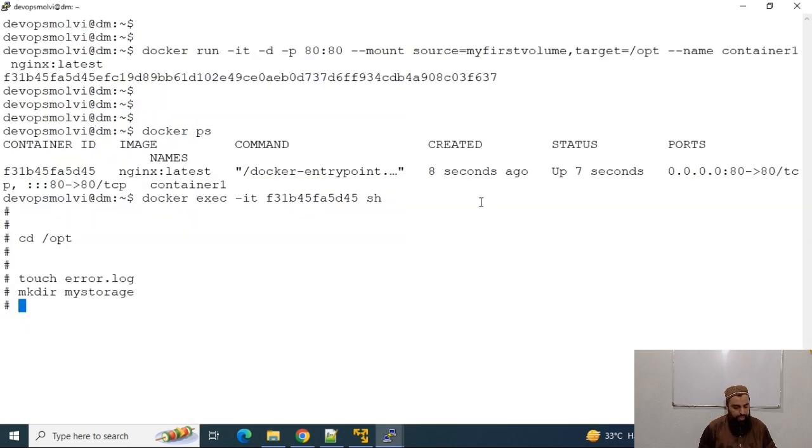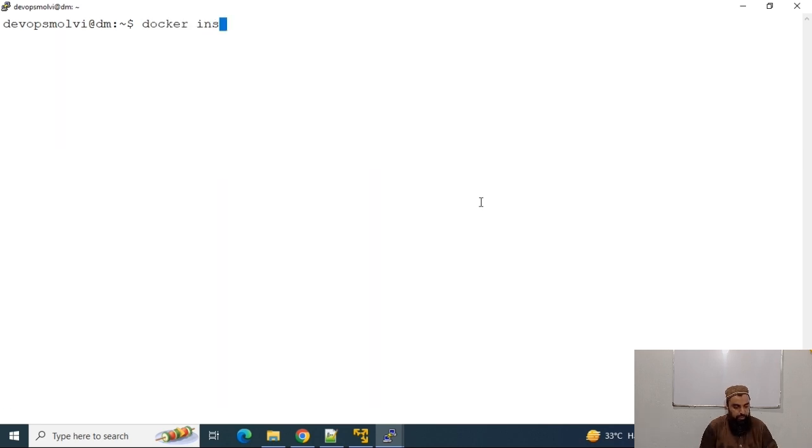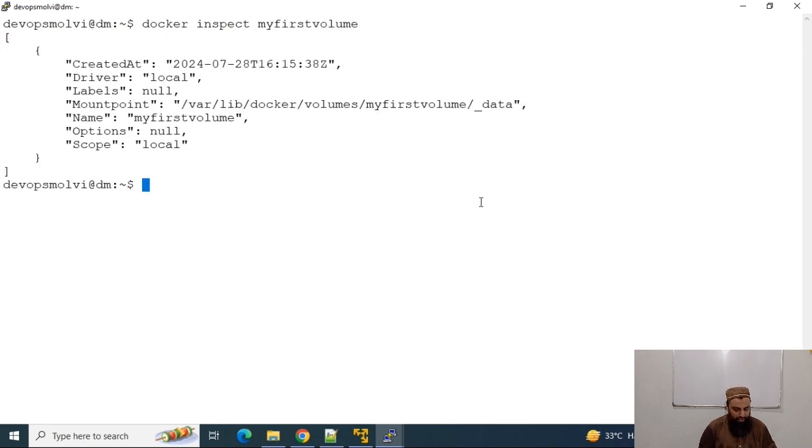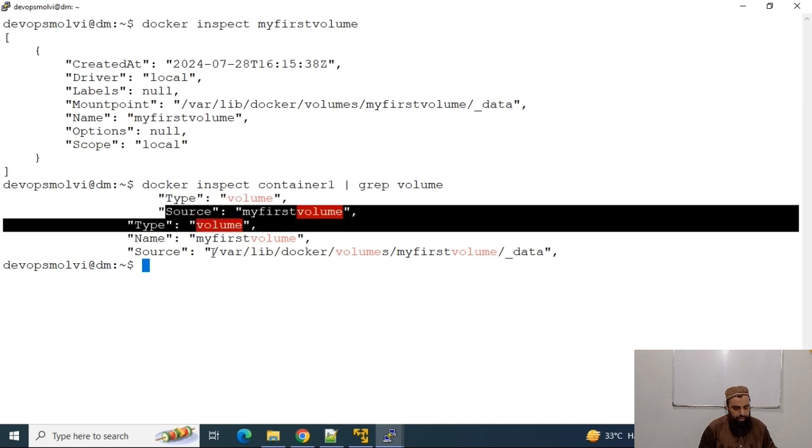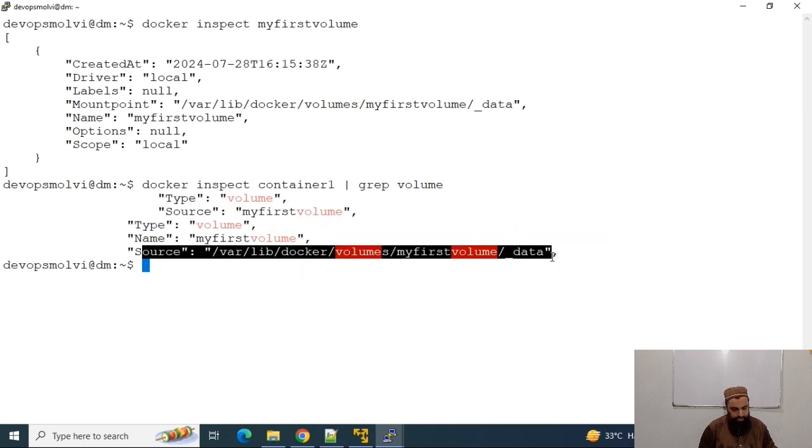Now let us inspect the volume again. Exit, docker inspect my first volume. Okay, we can inspect, and we can also inspect docker inspect container1, pipe symbol, grep volume. You can see this is the type of the volume and source, and this is the mount point. The container is also showing the information about our volume.